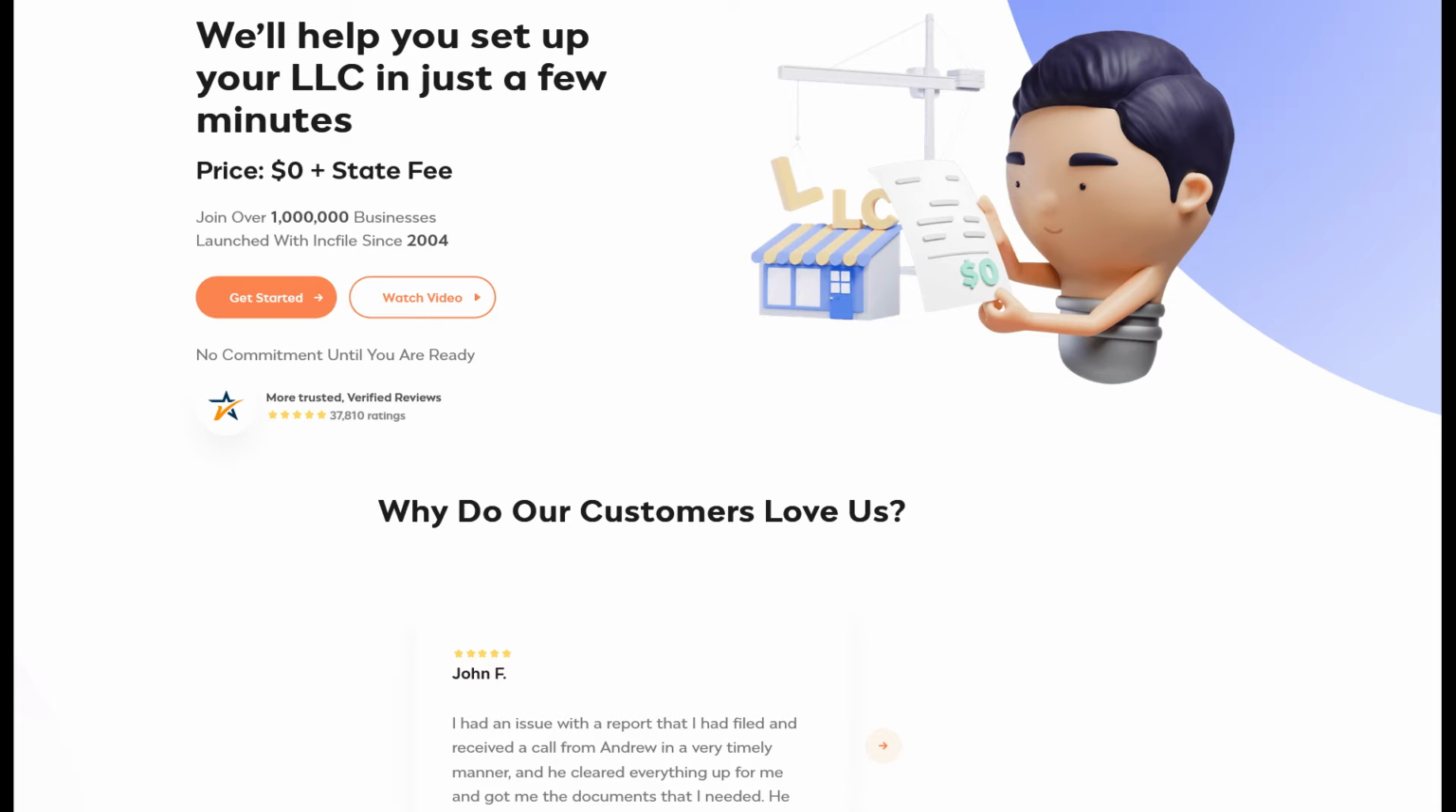First, make sure that you have already formed an LLC, a limited liability company. You cannot select S Corp taxation status if you have not yet formed an LLC.